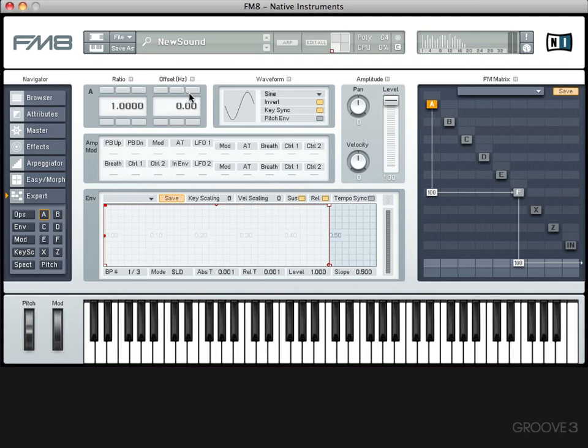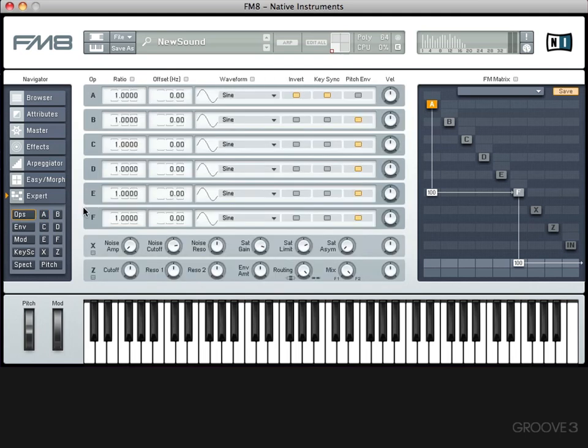And these controls we've just looked at, the ratio, the offset, the waveform stuff, that's all on the ops page. So we can change that stuff from there as well. Often I tend to just go on the ops page and turn key sync on for everything.